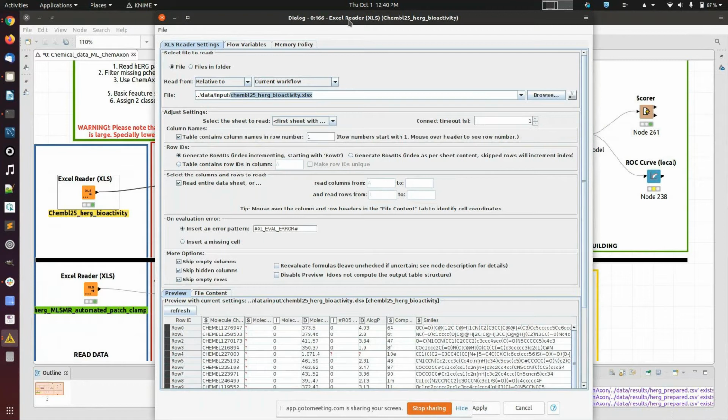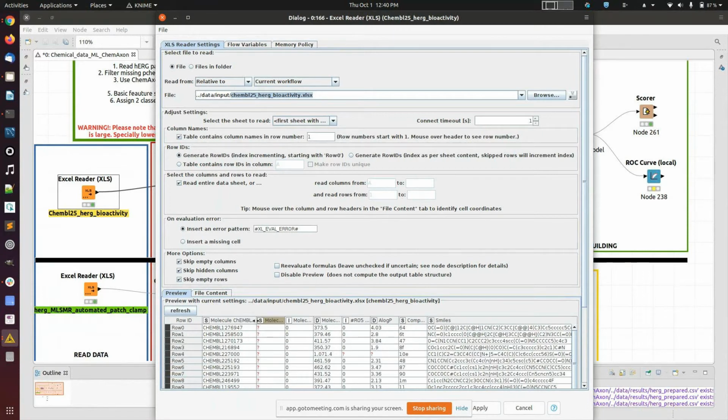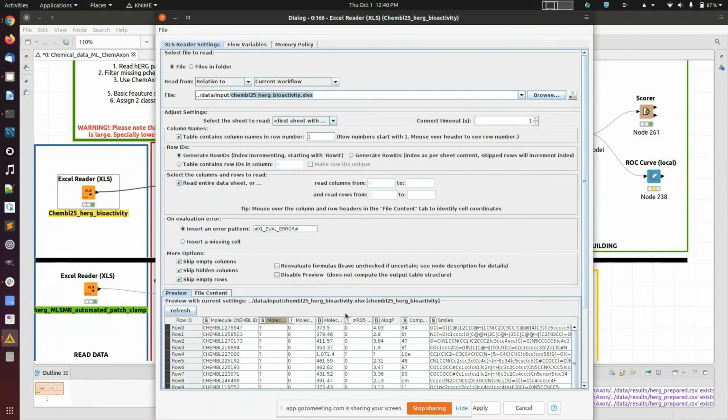In the bottom of the node dialog, you will see a preview of the file, showing what is within it. The first column is ChEMBL ID, which is unique for each compound. Then there are all the other related properties, as well as the SMILES string, which we are going to work with today. And then the pChEMBL value, which is important for us to look into in today's workshop.